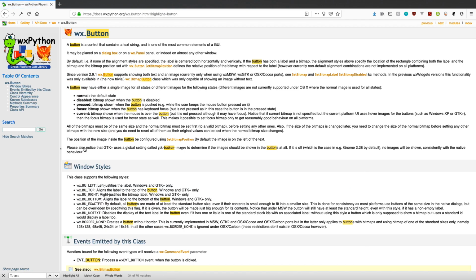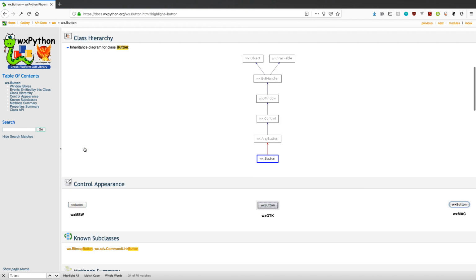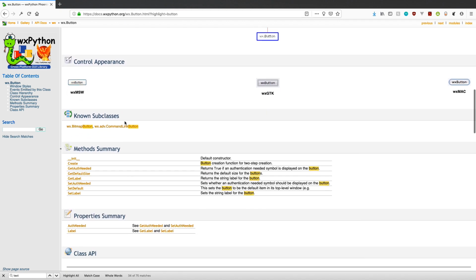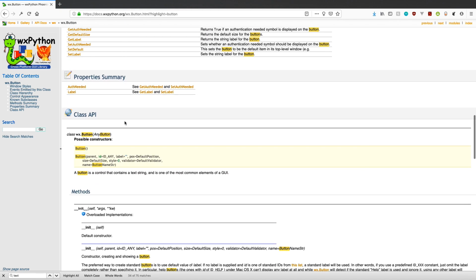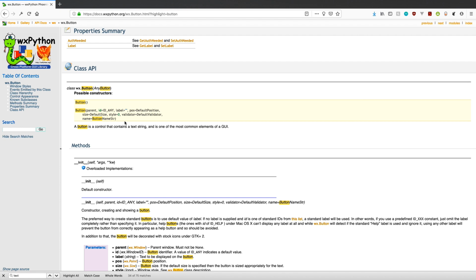WX button, perfect. There's so many types of buttons and things that we can do. Same parent, ID, we don't care. Label, yes, what the button would say. Position, sizing, we want the styles, validator, naming. So let's save, but remember, button is WX button.